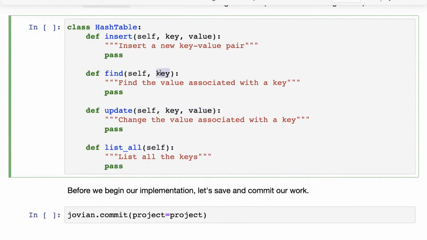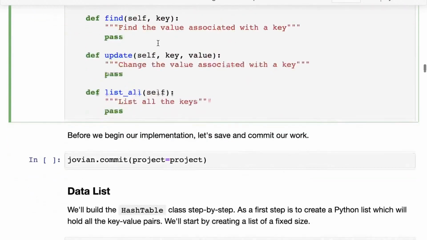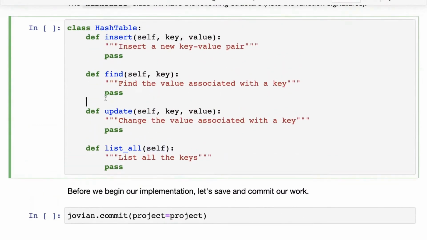So the find method takes a key and your job is to return the value. The insert method takes a key and value and you insert the key value pair into the hash table. Then you have the list all method, which is used to list all the keys from the table.